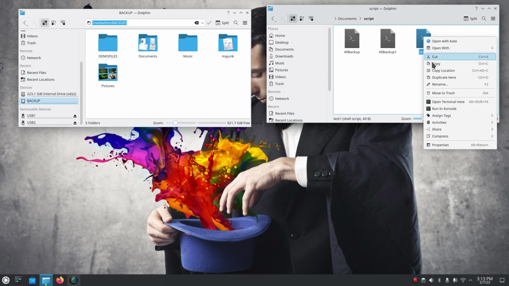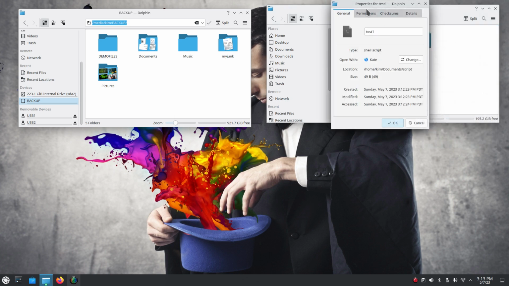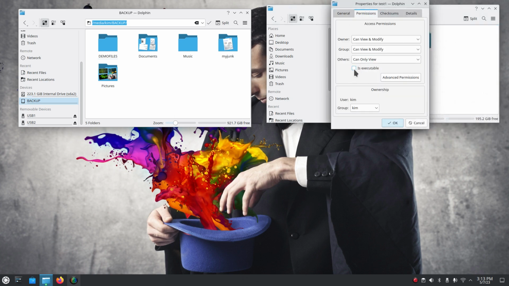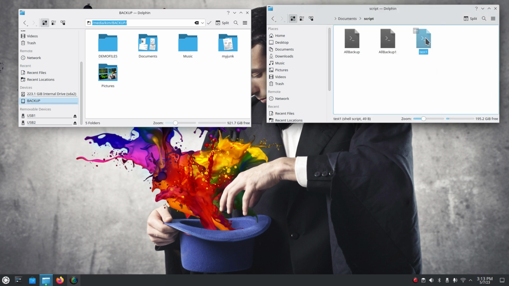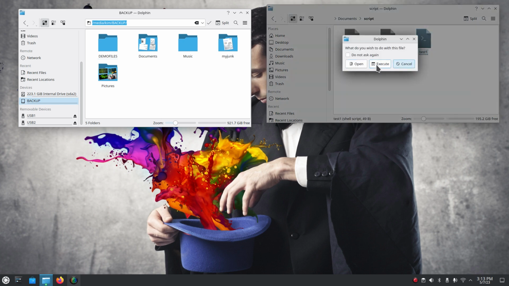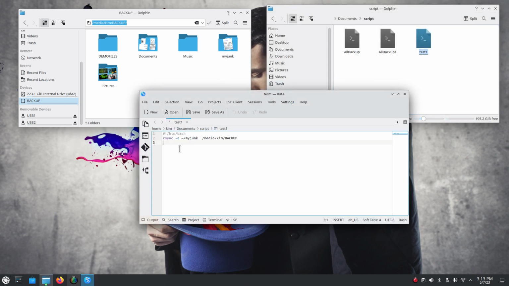So let me right click on it and hit properties and permissions and turn that on. Is executable. Can be ran as a program, in other words. It's a funny statement, actually. Now, if I double click, I have the option of open or execute. All right, so this does what? Let me look at the script. It is going to be rsyncing my junk to backup.